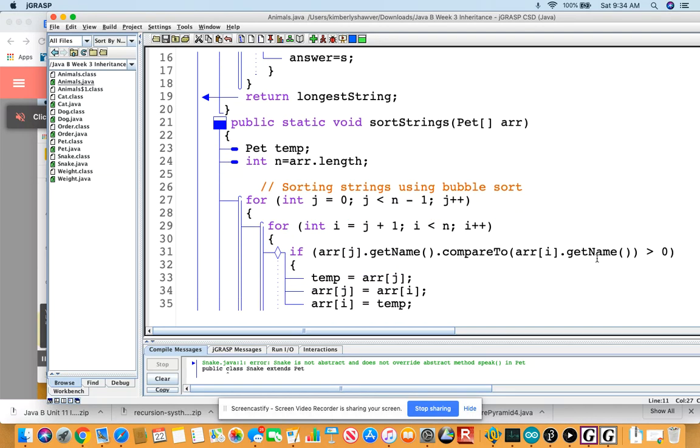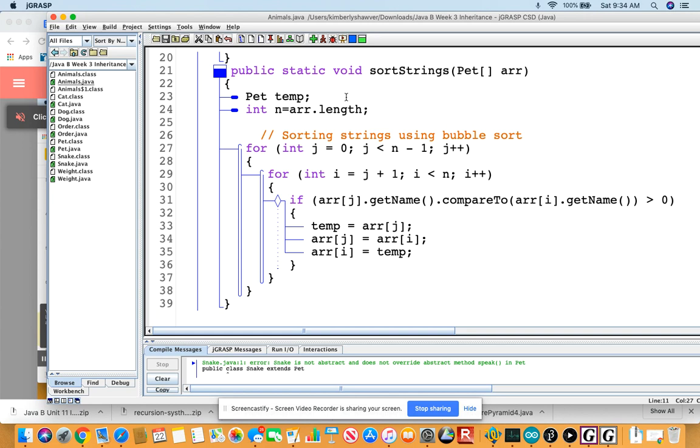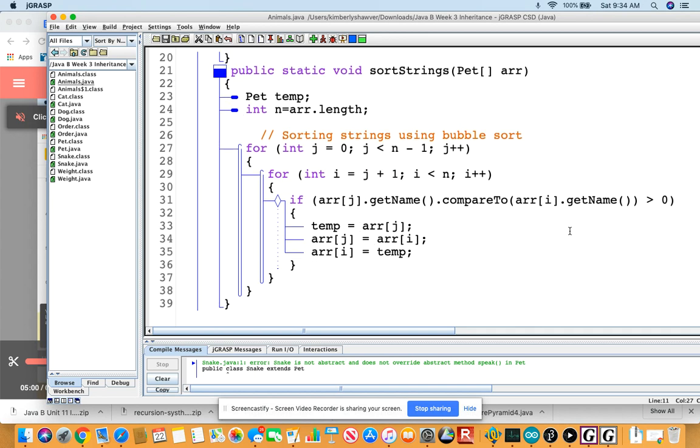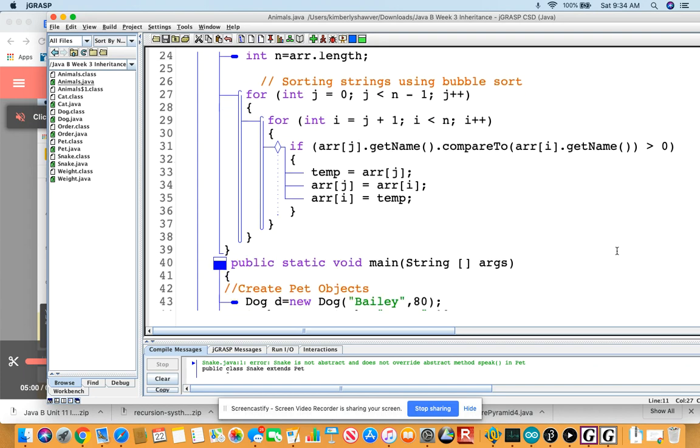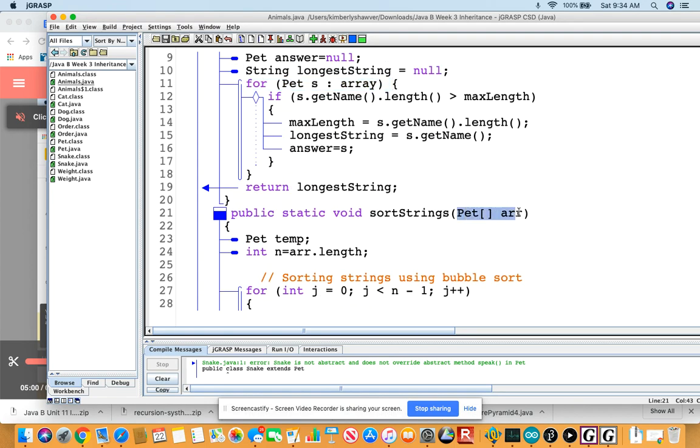I've also created a sort, I call it sort strings, where I take, again, an array of pets. I create a temporary variable for pet, and I set a variable for the length of the array. Then I use my bubble sorting algorithm to compare the pets' names so that I can put them in a sorted order from smallest to greatest. We did that in the first lesson, when we learned about bubble sort. But the key here is seeing that you can send an array of pet objects.